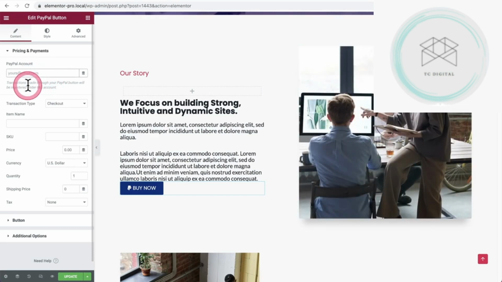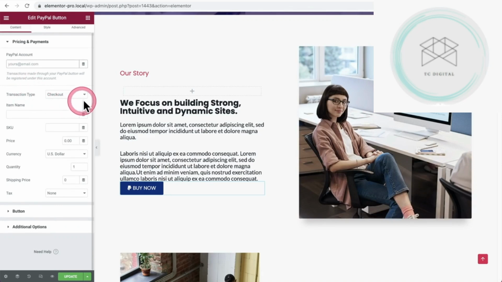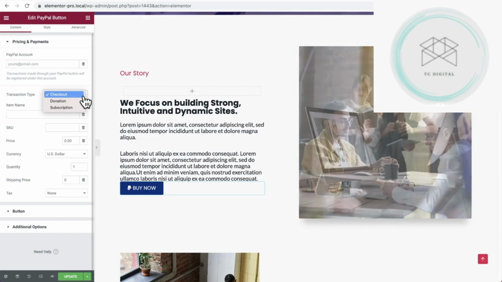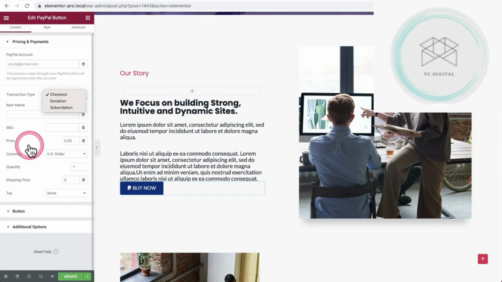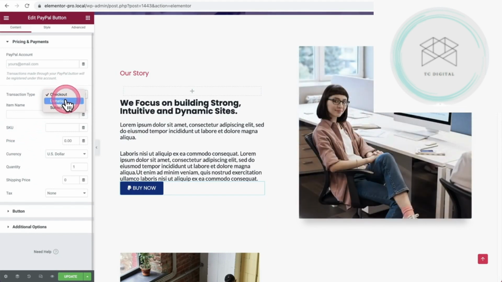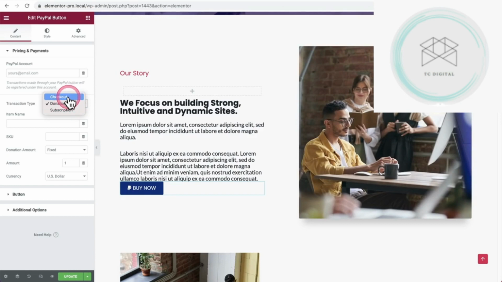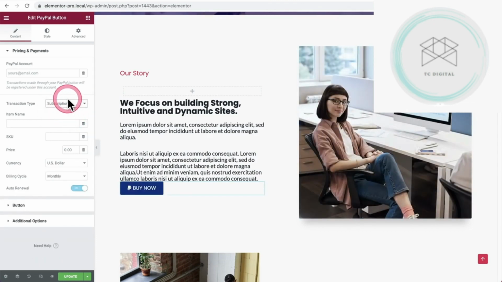So we got the email. So it's the email address for your PayPal account you'd pop in. Now there's a couple different transaction types, and when I expand this, it's going to be checkout, donation, and subscription. And all this does is it changes the options that appear below, right? So we have a SKU option here for a product, but if I change this to donation, I don't need a SKU, although a SKU is actually there. Anyways, so you saw that we just had different options appear when we chose the different transaction type, and here's a subscription right here as well.